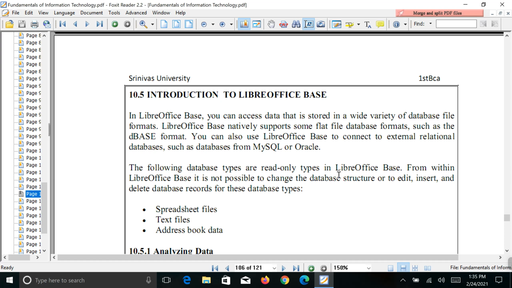We can use LibreOffice Base to connect to external relational databases such as MySQL or Oracle. So whatever database you create in LibreOffice Base can be accessed using the MySQL and Oracle databases. These are called RDBMS, Relational Database Management Systems.